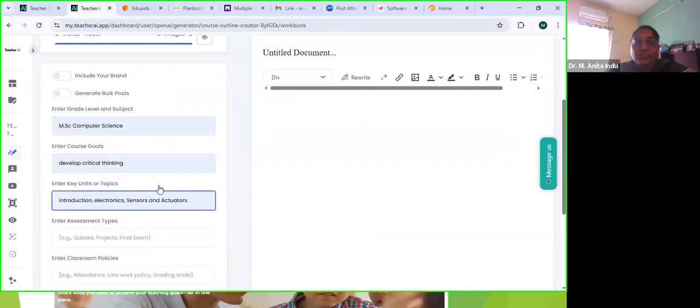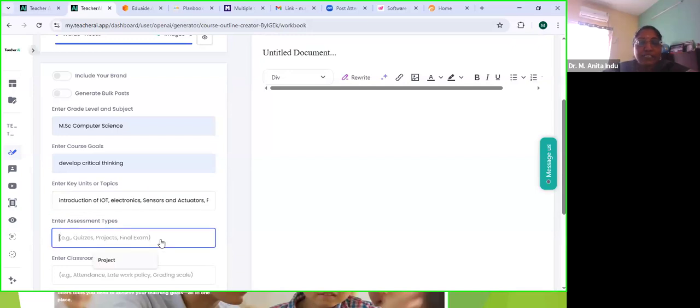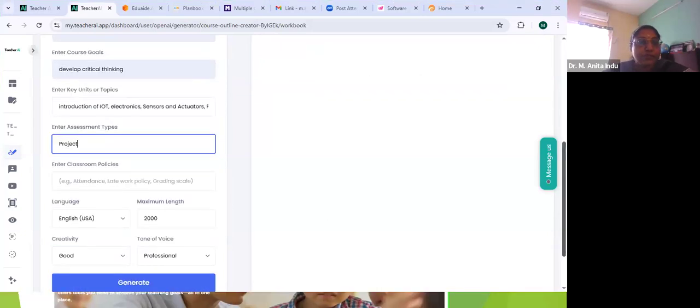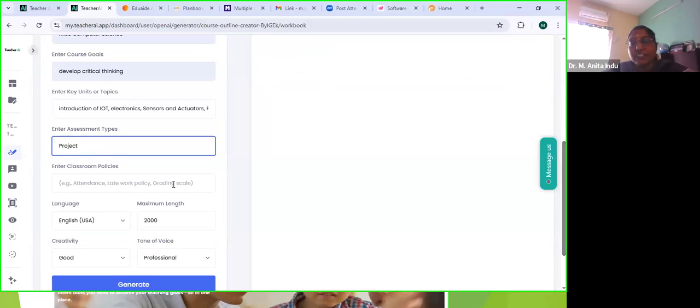Suppose I want to introduce the key points. Now I have taken the Internet of Things, that is the IoT syllabus I want to frame. You can place the keywords here: the introduction of IoT, then electronics kits, then sensors and actuators, and then programming in IoT. So the keywords you can just give here, and the assessment type. Suppose I want to give some projects based upon the IoT kit, I can use the assessment type. Policies are all optional. And here the tone of the voice should be professional. Once you enter all these things, the keywords are the main thing.